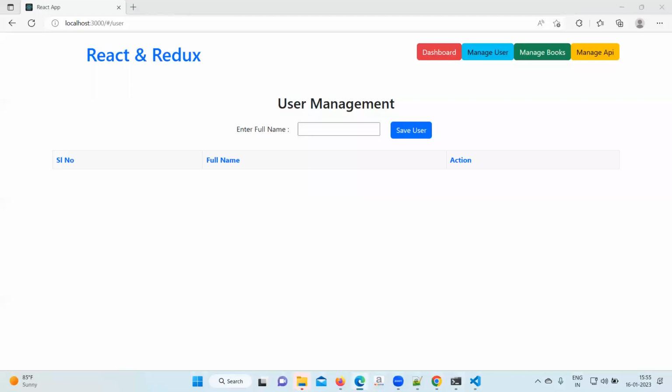Data should not be lost when we move from one component to another component and come back. Component should not lose the data. For that purpose, we are going to study the next point, that is called Redux.